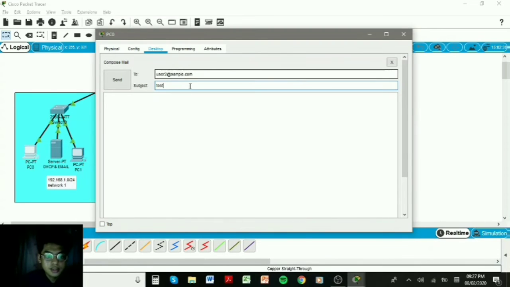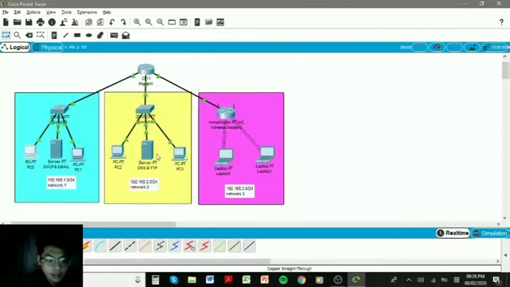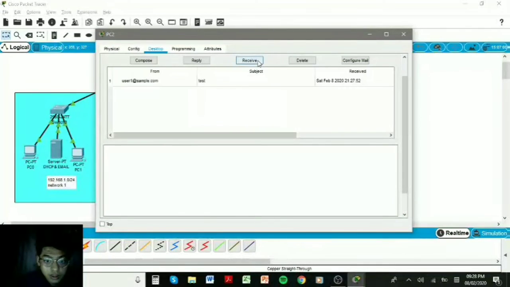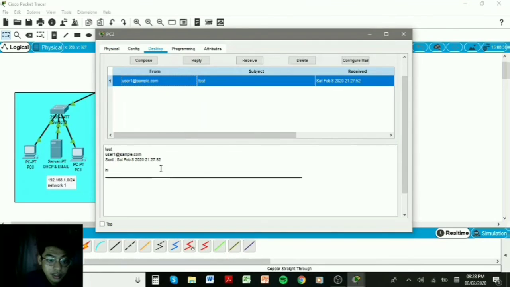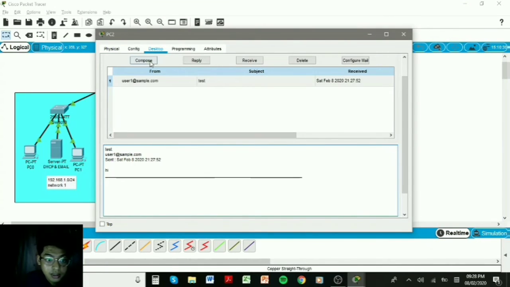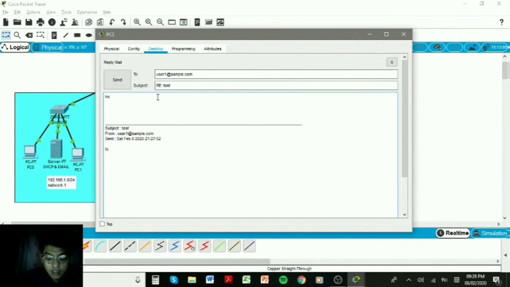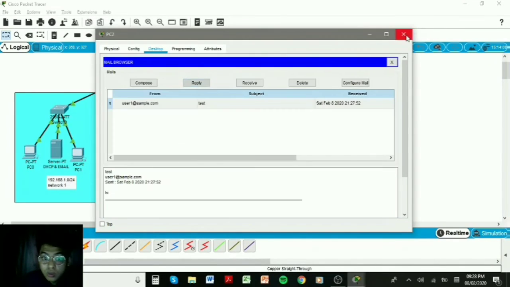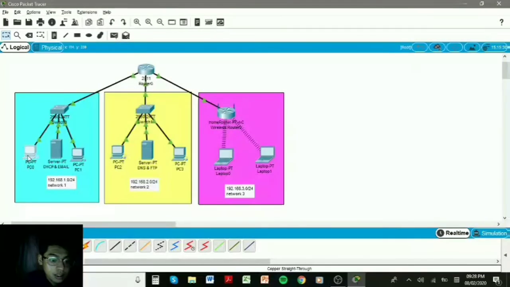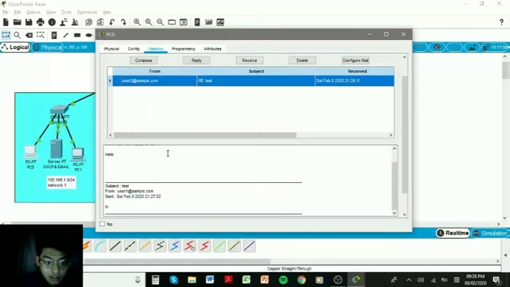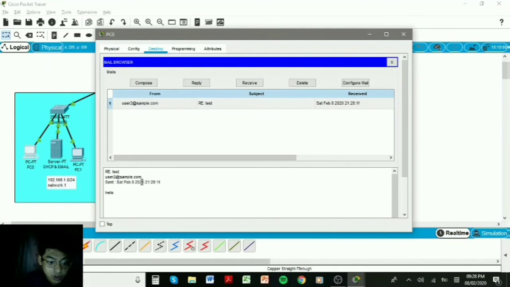Sample.com, test. Hi. Then let's check the email user2 received, and here is the received email from user1, and let's reply here, hello. Then let's see if user1 will receive the email, and here it is, the reply from user2.